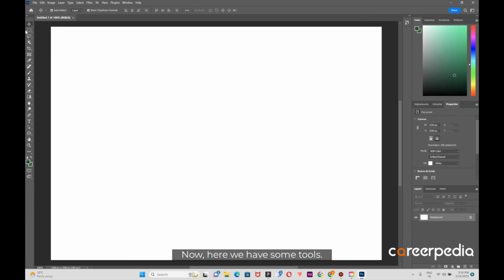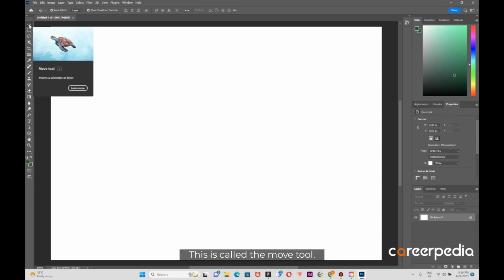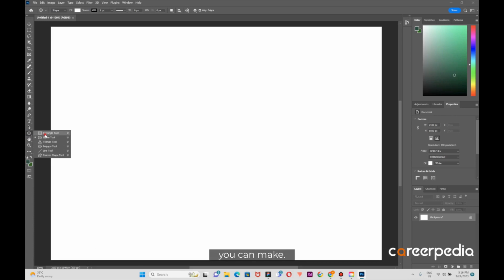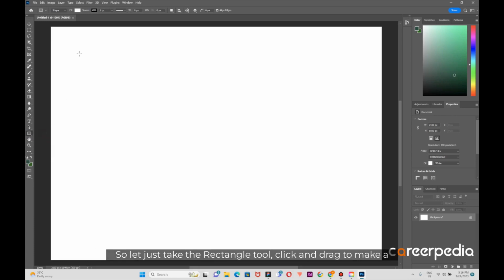Now here we have some tools. This is called the move tool. This is used for moving any objects. So we can make shapes here. This is a shape tool. If you right click on it, it will show you all the different shapes you can make. So let us take the rectangle tool, click and drag to make a rectangle.